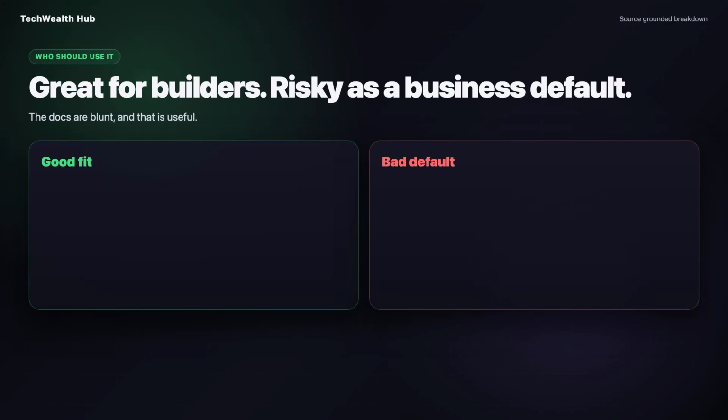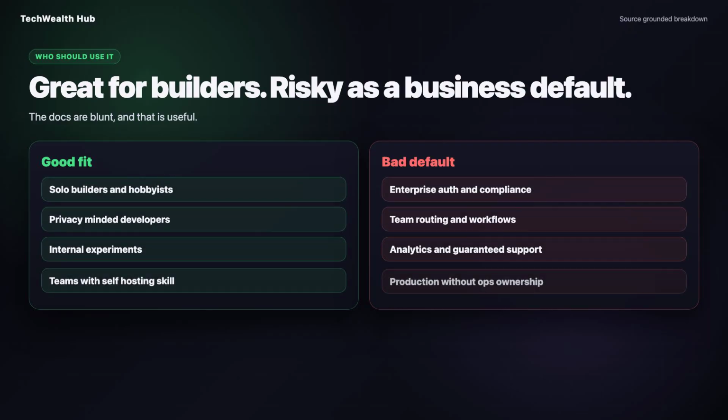So who is this for? Cal.diy makes sense for hobbyists, solo builders, privacy-minded developers, internal experiments, and anyone who wants a serious scheduling codebase they can inspect and run themselves. It is a poor default for a company that needs guaranteed uptime, enterprise login, team routing, workflow automation, analytics, compliance paperwork, support, and someone else to blame when bookings break.